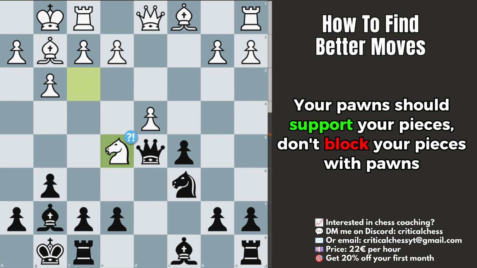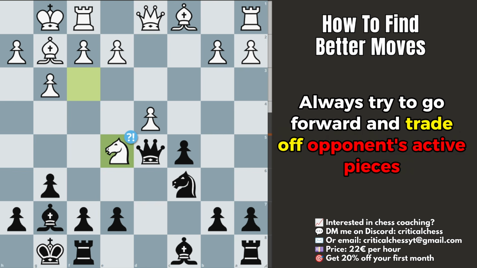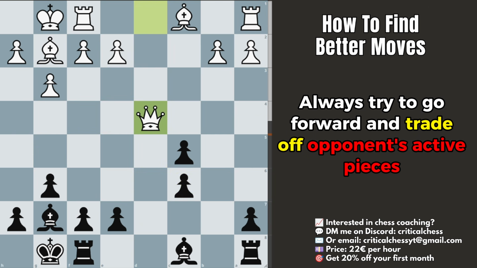Now, here, the thing you have to remember is every move that I made in this game so far has been a forward move. I'm not trying to go back. I'm not trying to make my position passive. I'm going forward. So queen takes d4, just simply going forward. Opponent takes on c6. I simply take back, and opponent trades the queens.